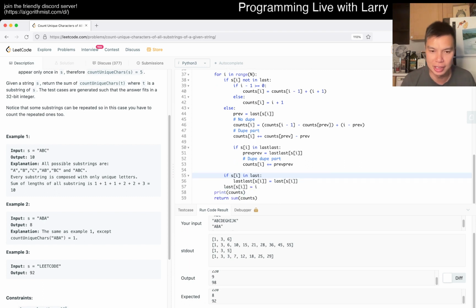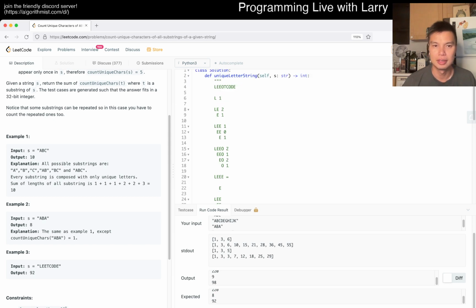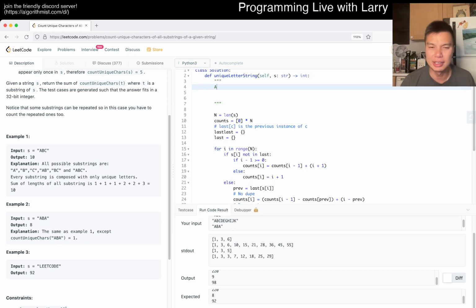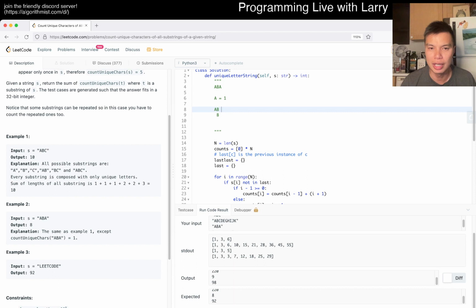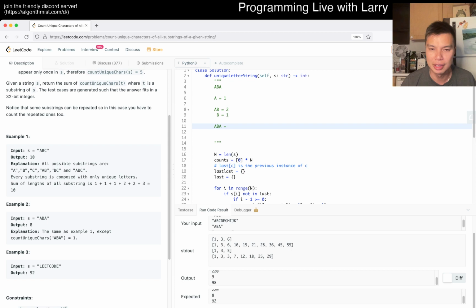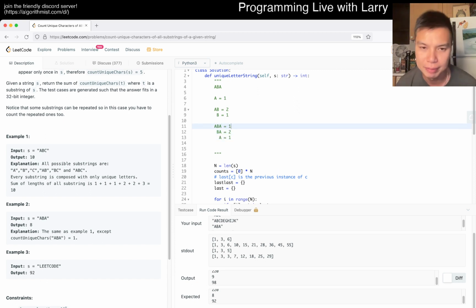We can do this manually and then check this answer. Okay, ABA. All right, let me erase this. So ABA, we have A is equal to 1, and then now we do the B. We have B, AB and B, so we have 2 and 1, and then now we have ABA, which, for this A, we have BA, which is 2, and then A is equal to 1, and then this is also equal to 1, right?